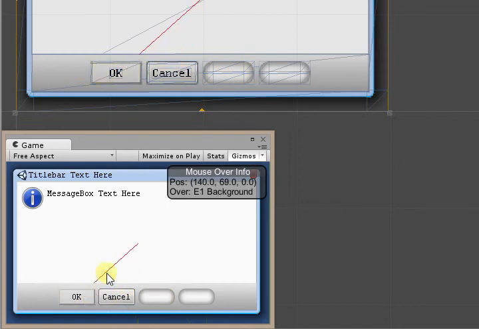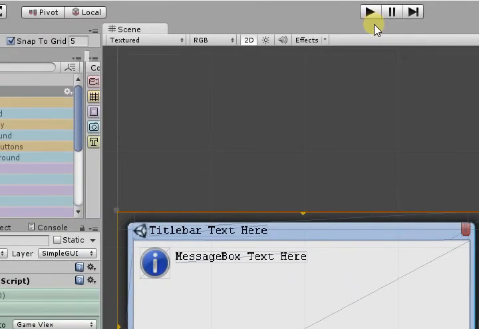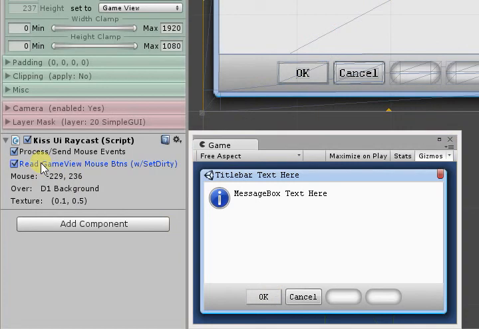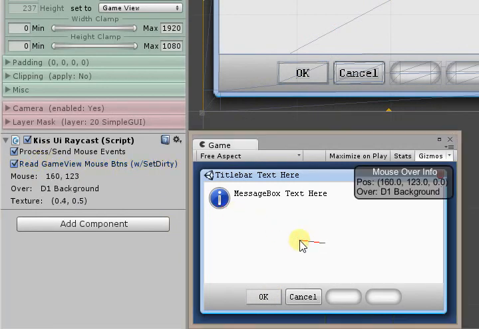And the game isn't running. If you check, it's actually not running. It's still in edit mode, and it's responding to these mouse overs. So if I try to left click, nothing's happening. But if I come here to this option and tell it to read the game view mouse buttons, now when I left click, it'll actually change from hover to press state.